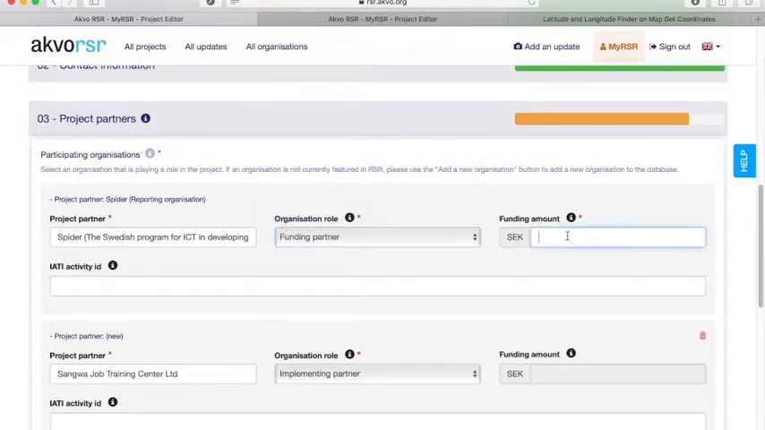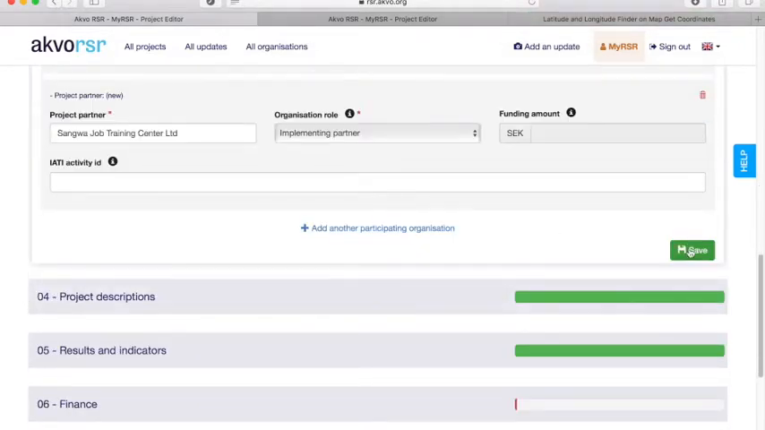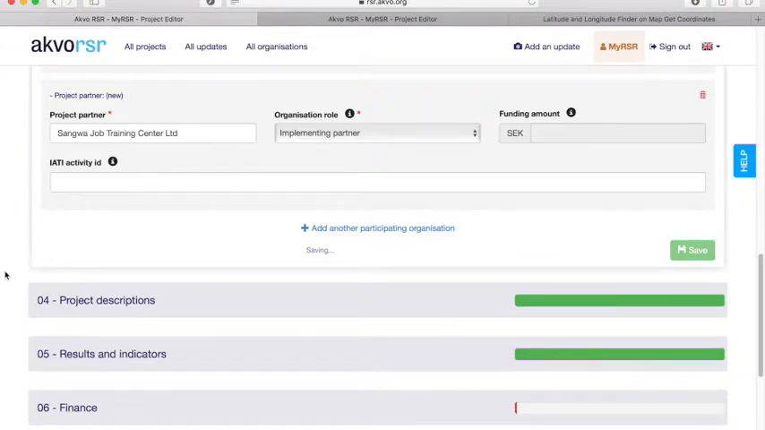Funding amount. So how much will Spider fund this project with? Let me just look that up. Okay, it was very easy. It was 1 million Swedish kroners. This is 1 million. Very good. So we save this.